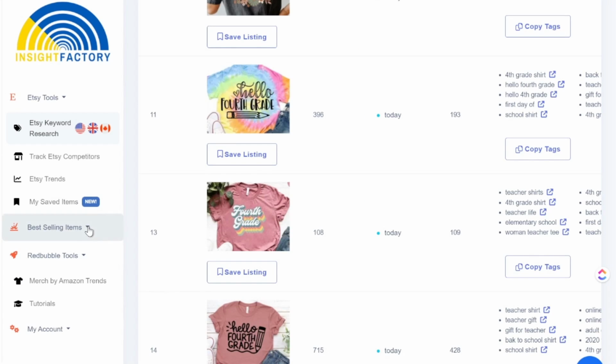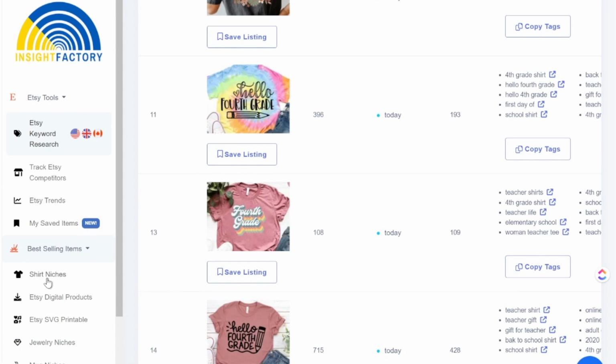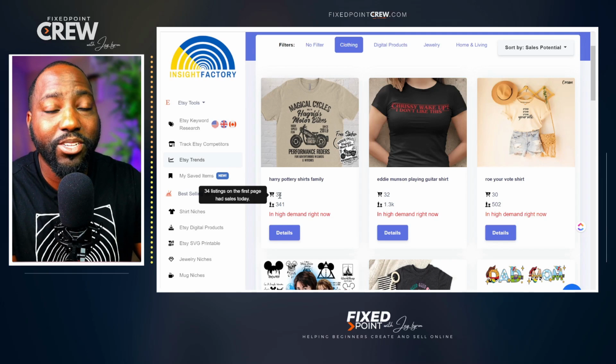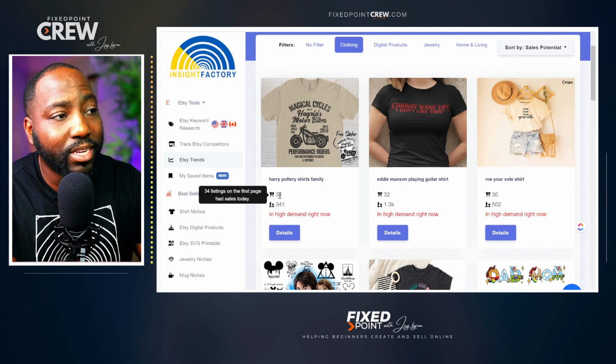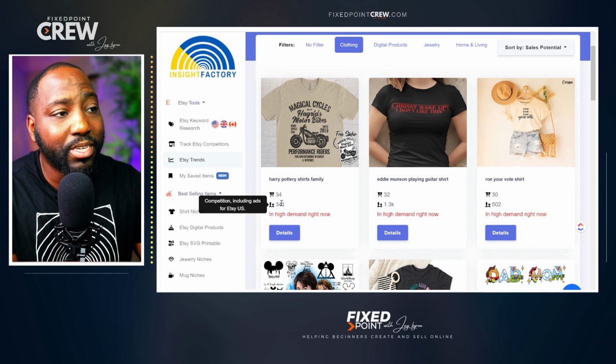Now, Insight Factory actually has a best-selling tab where you can focus on t-shirt niches if you want to get more information on what things are selling. This little cart icon lets me know that 34 listings on the first page had sales today. That means it is a popular item. And again, it shows me the level of competition.